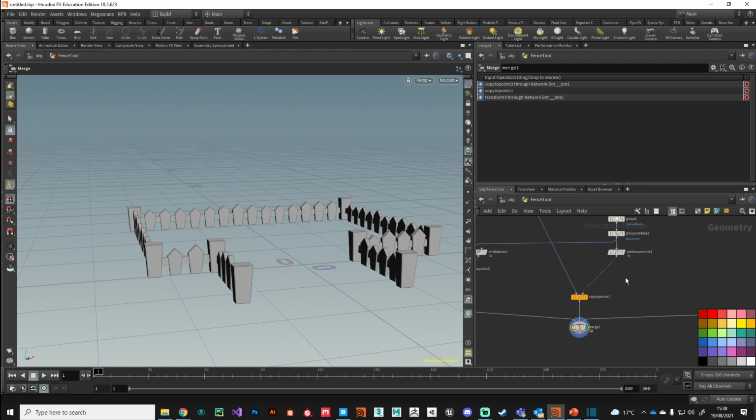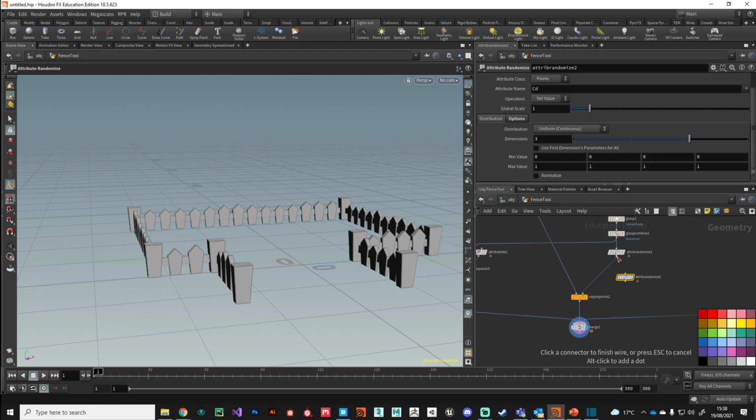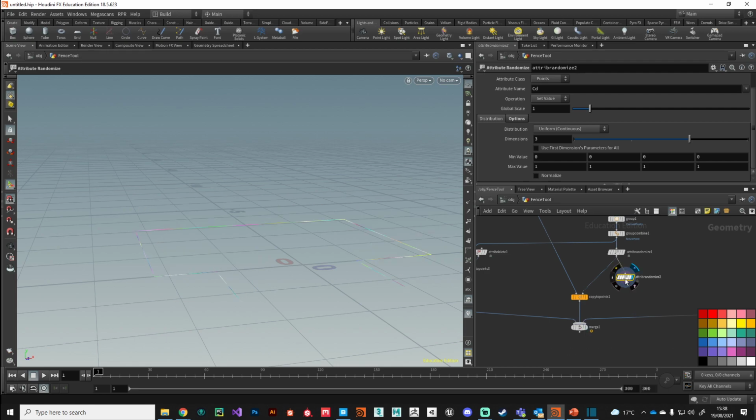Okay, we can do the same thing with rotation. So again, put down another attribute randomize and plug it in directly after the previous one, put the display flag on it. Again, it'll be set to Cd by default. So another attribute Houdini understands natively, it just knows what it is, called rot for rotation. This will apply a random rotation now to all our points.